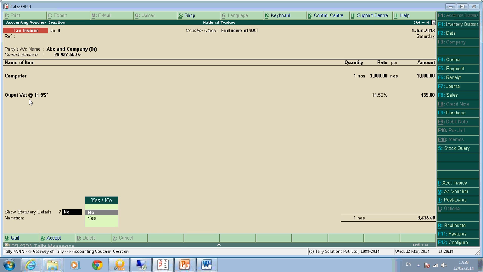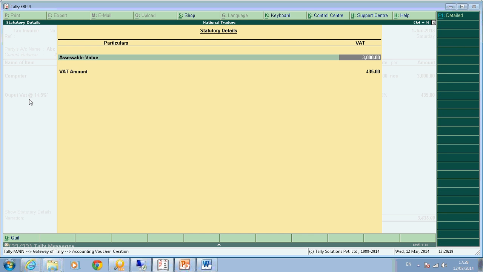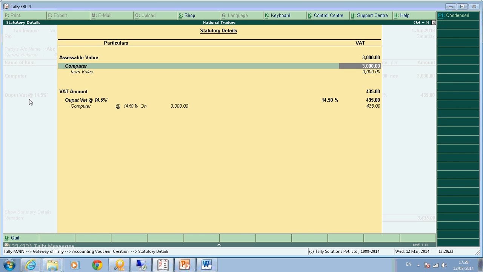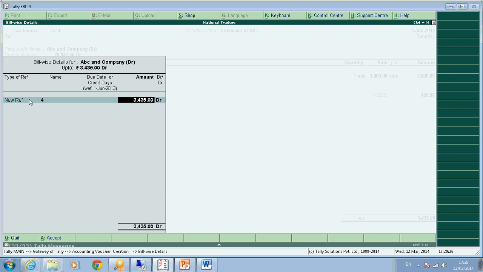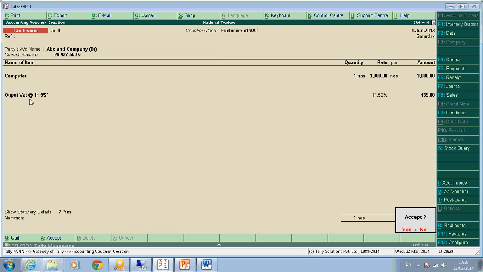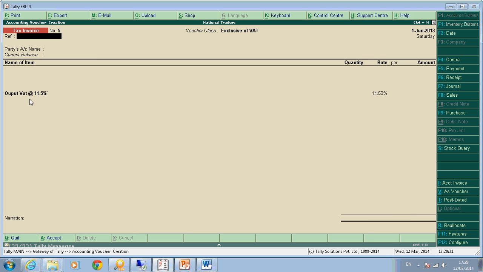Okay. So similarly, you can do it with purchases also. If I go to statutory details here, it shows me the assessable value and the VAT amount. Okay. So this is how the exclusive of VAT transaction will be done. Have you got it? Or do you have any additional queries regarding this, sir? Regarding voucher classes?